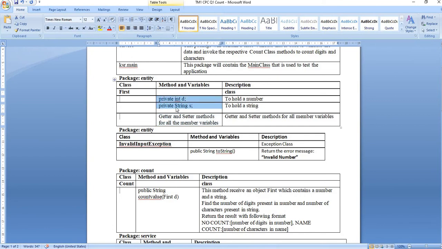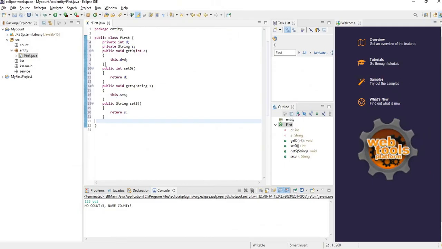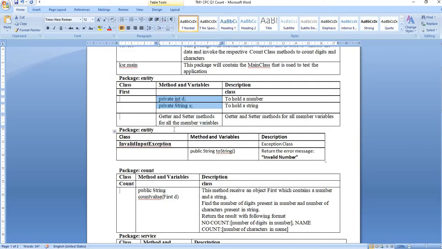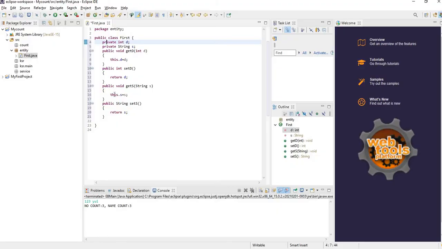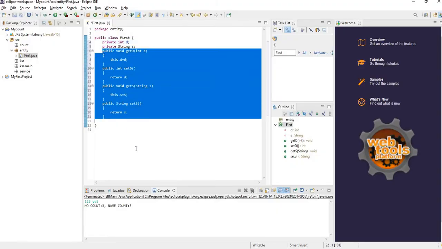So we have to create the two variables. Yes, we have created the two variables of private scope, and then we have to create the getter and setter methods. Yes, we have created the getter and setter methods.